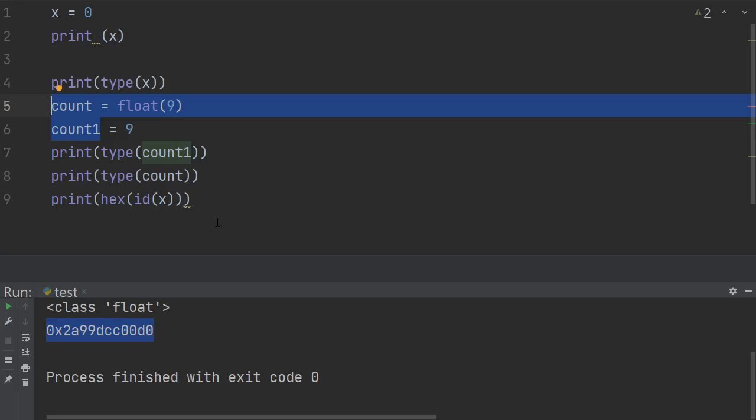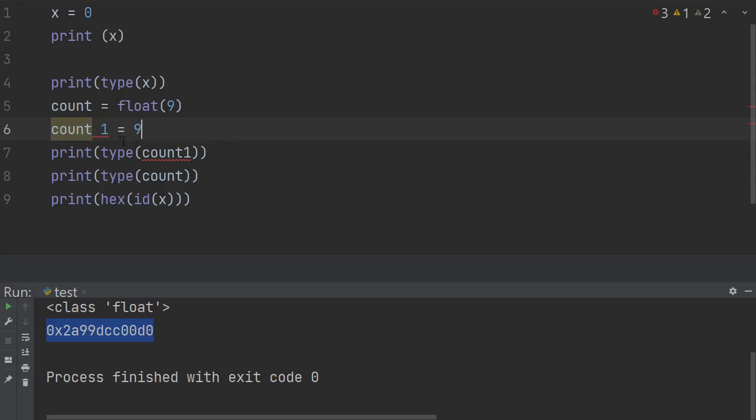It is also to be noted that spaces and special characters are not allowed. So if we say count 1 equals 9, it would usually give us an error. Or count dollar or %1 would also give us an error. If we instead use separate words, we can use underscore 1 to say count_1.